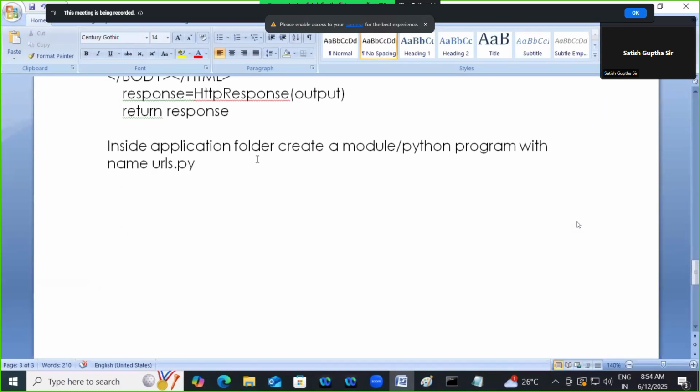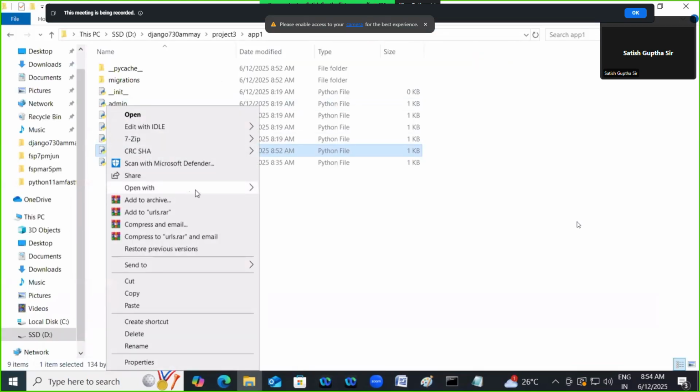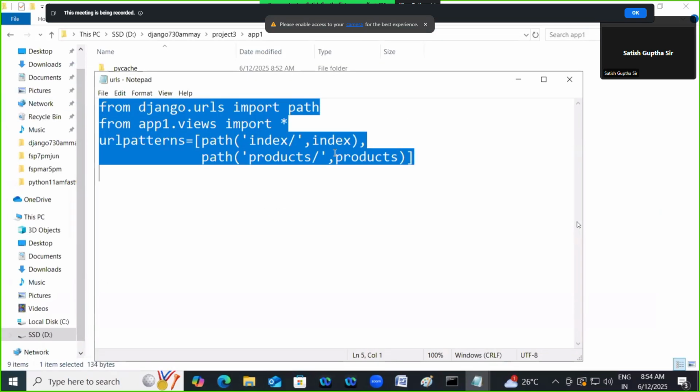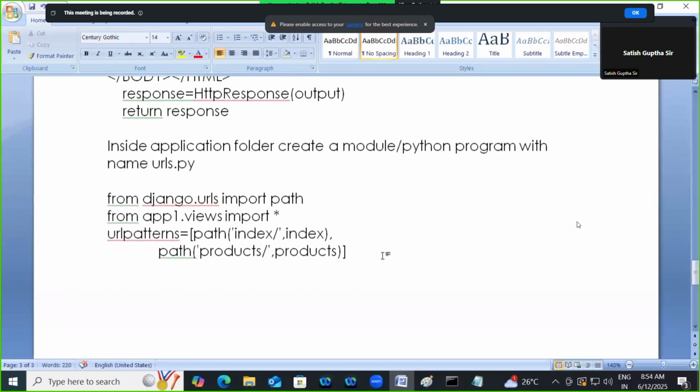So inside the application folder, create a modular Python program, urls.py. In that urls.py, you write the URL patterns. Now this is giving URL patterns at which level? Application level. So include the URLs defined at which level? Application level, at which level? Project level.